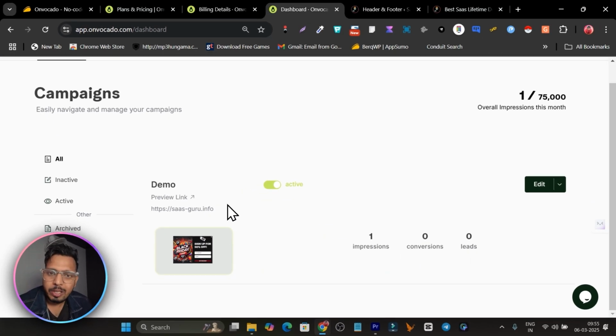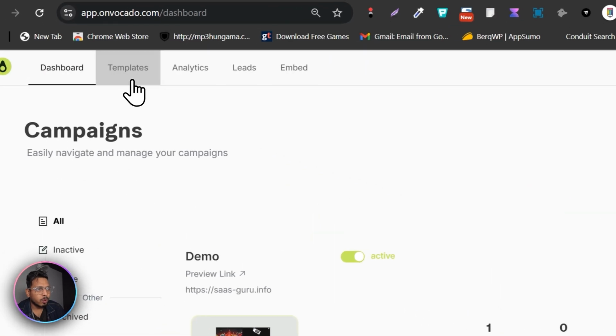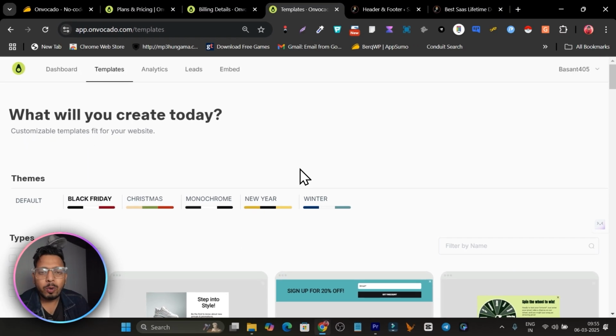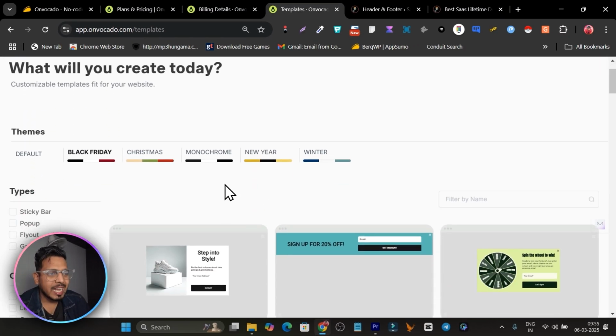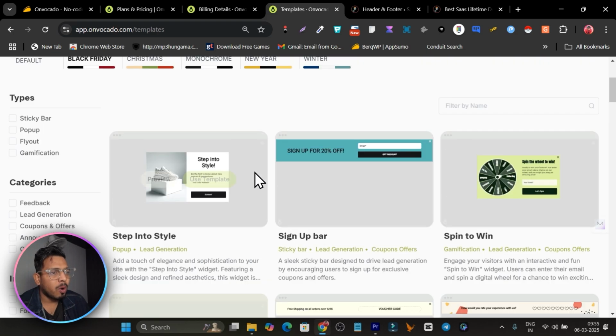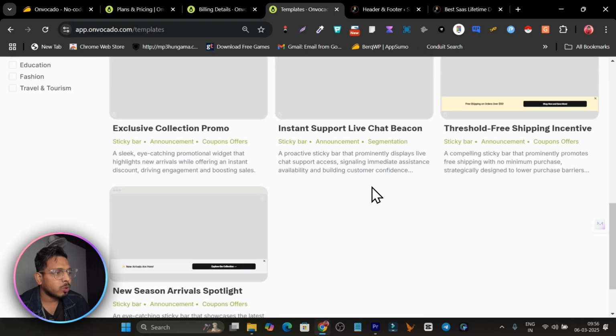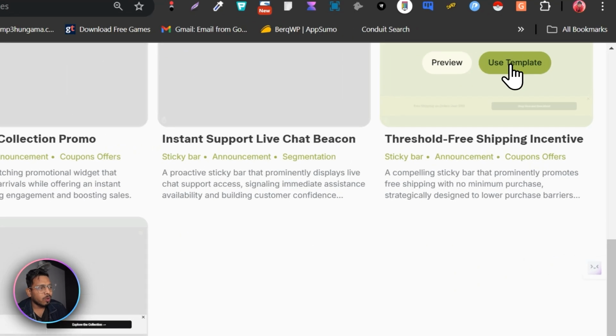And that's how, in this overall tutorial, I have shown you how you can use this Onvocado pop-up builder to connect with your website, and you can craft your pop-up and control the triggering to display on your website. Okay, now let me go to the templates again, and suppose I want to create a new pop-up. So the process is again the same. You have to find your objective-fulfilling pop-up or the sticky bar here. This time I am selecting the sticky bar and I'm going to go with this one. So simply click here on use template.